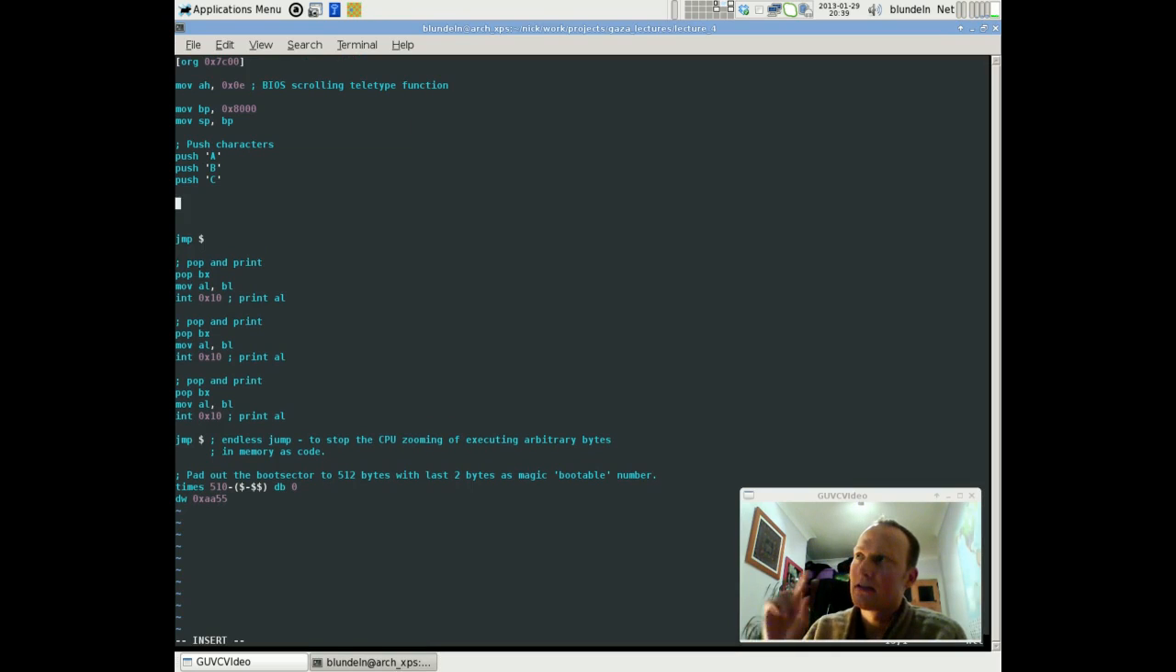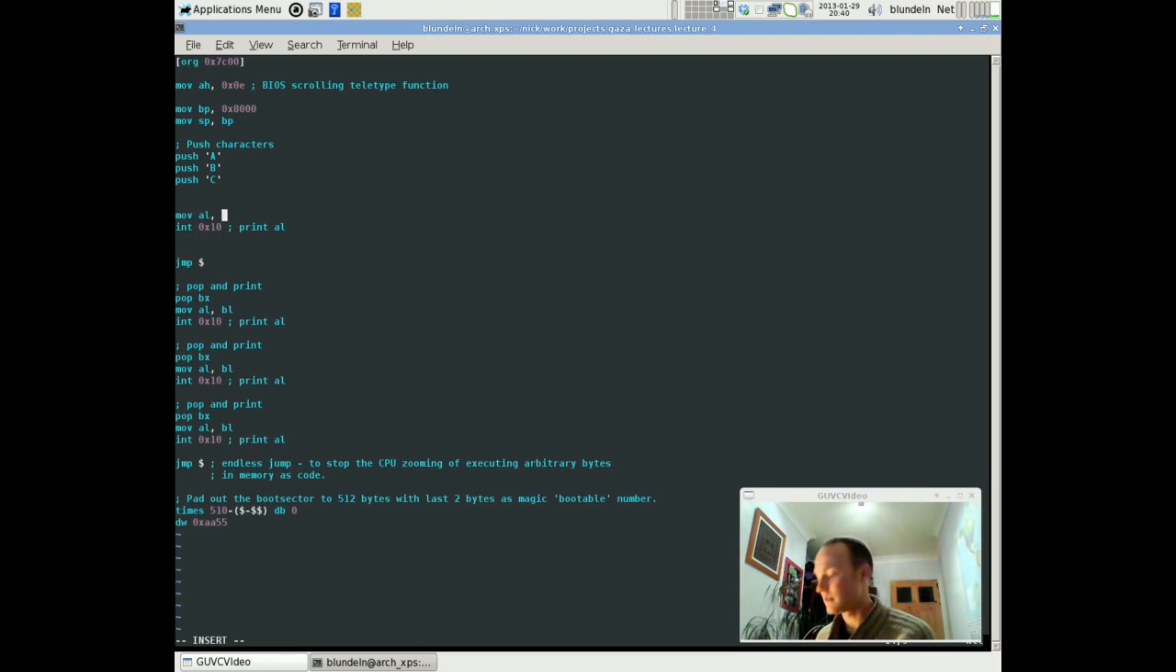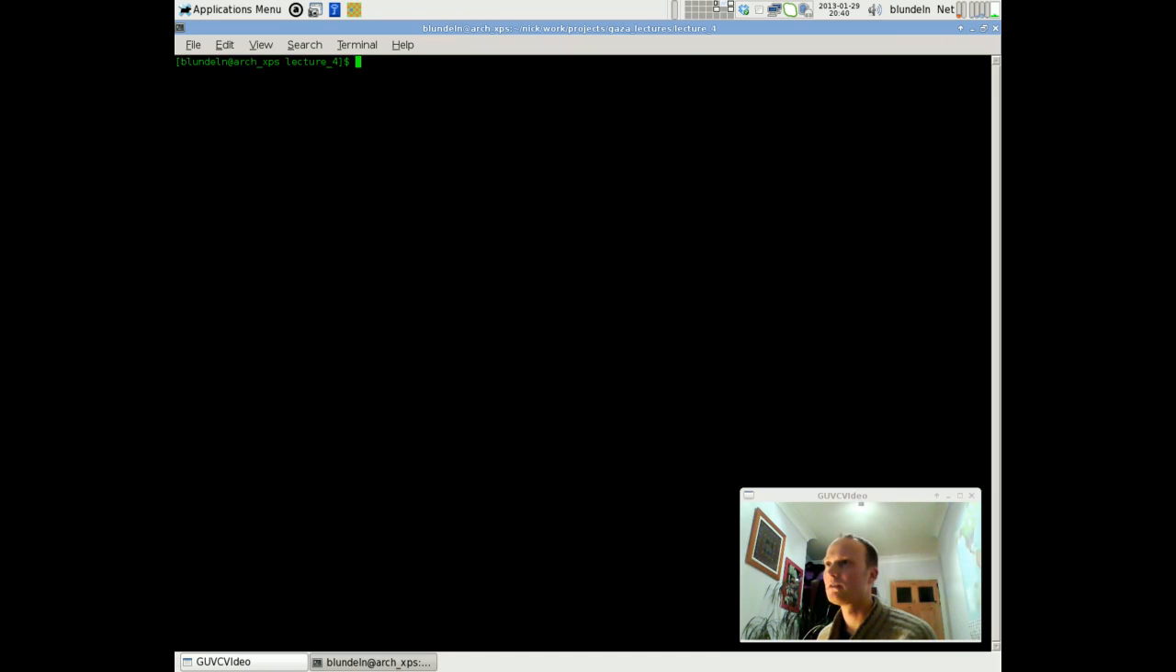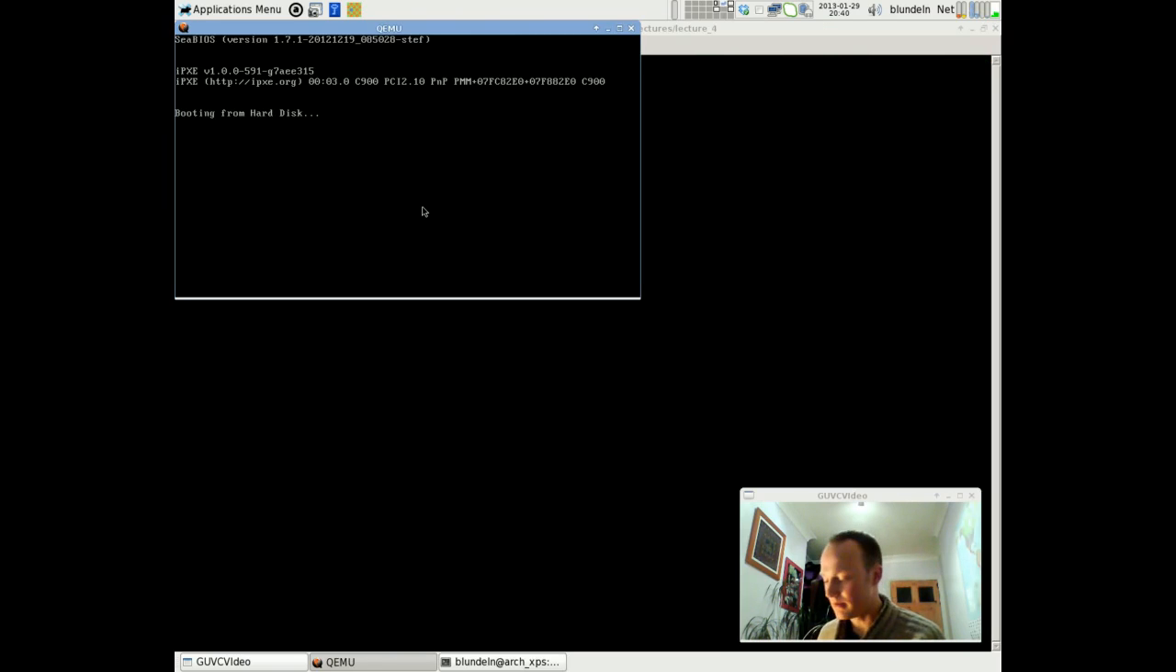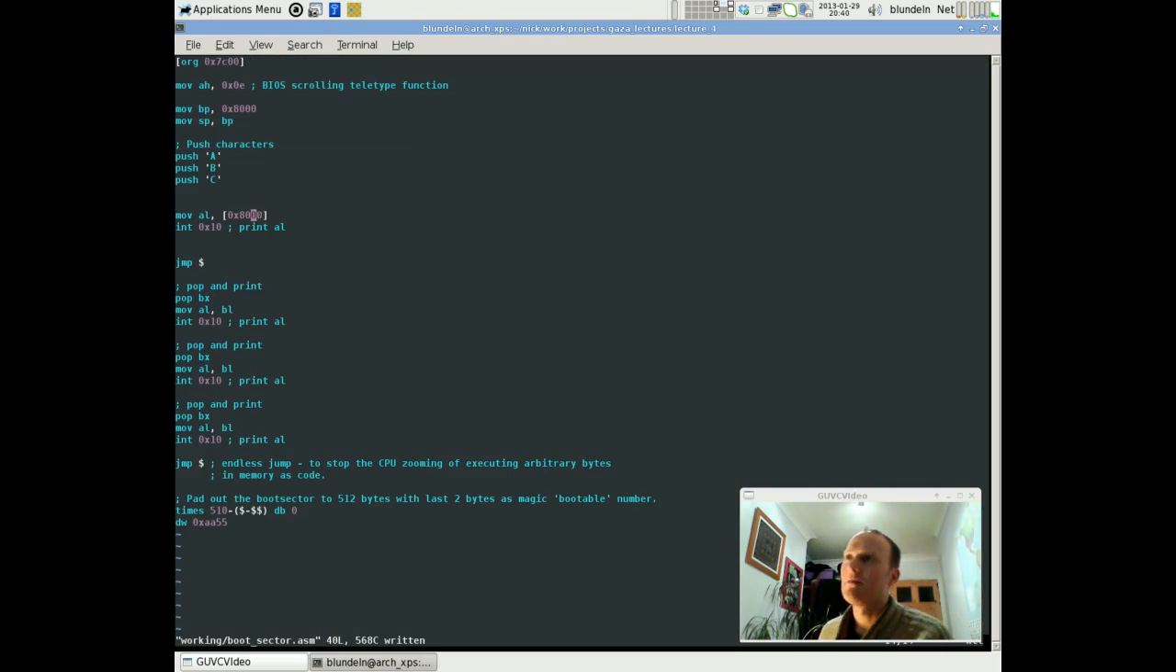So I set up the base pointer to address 8000, and I pushed an A on, then I pushed a B on, then I pushed a C on. So let me just see what happens if I print the character at address 8000. Let's see what happens here. Okay, it doesn't print anything. So what does that mean? Well, it actually means that 8000, if it stored a byte in there, that will be above the stack.